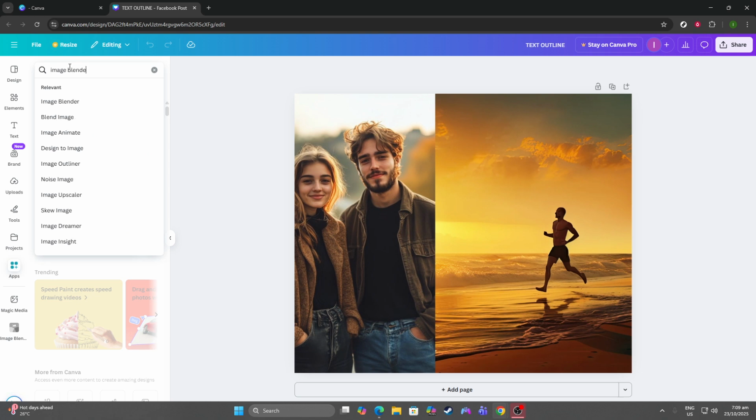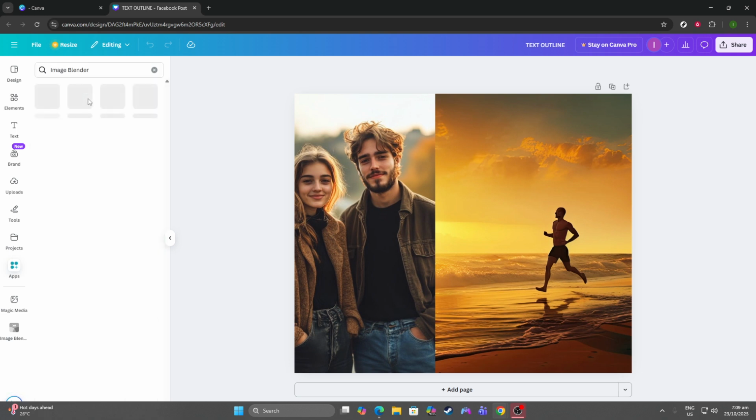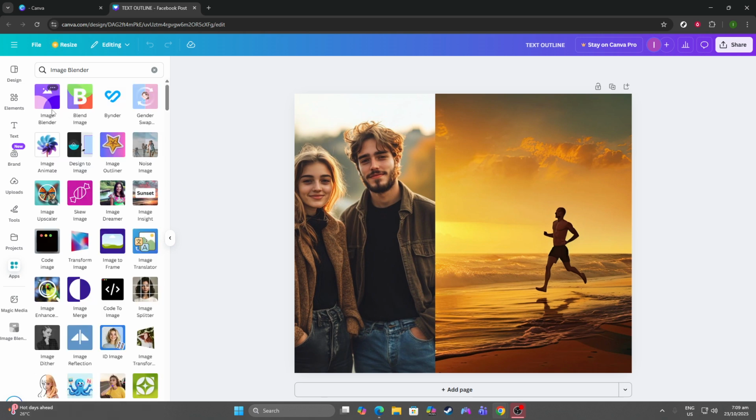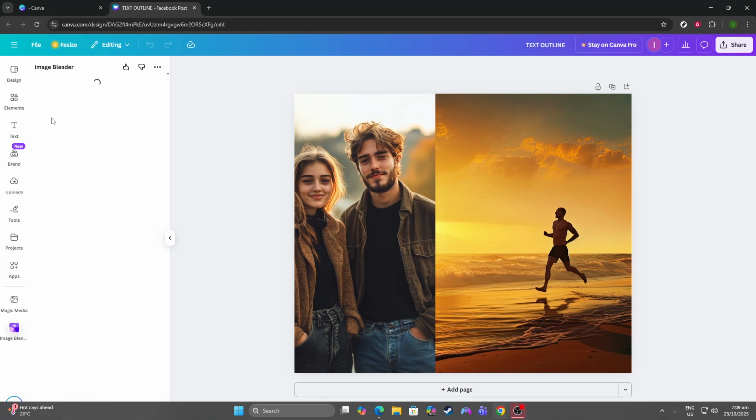Once you've got your image selected, look over to the side panel and locate the app's icon. Go ahead and click there, then search for Image Blender in the search bar. Once you've found it, click on Image Blender, and you'll be prompted to install the app if it's your first time using it. After that, select the Image Blender app to start working on your photo blend.